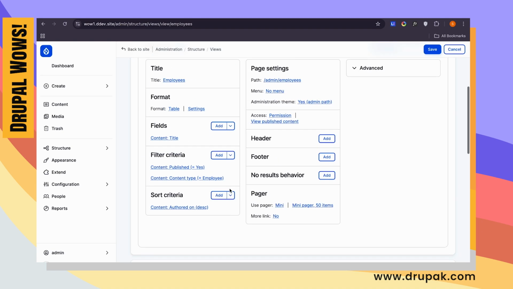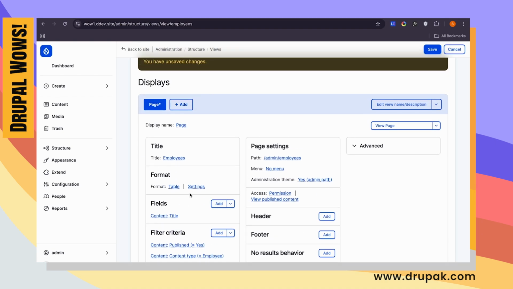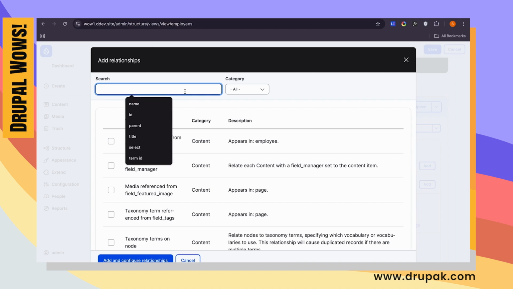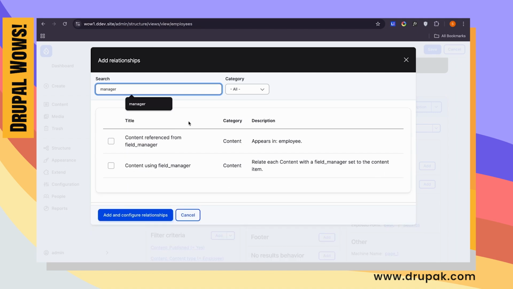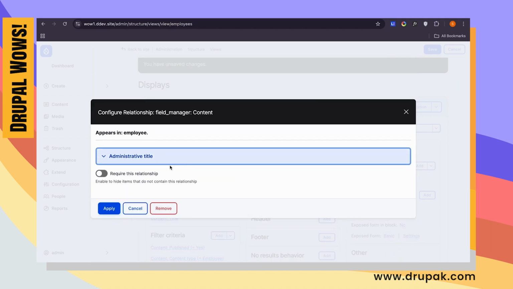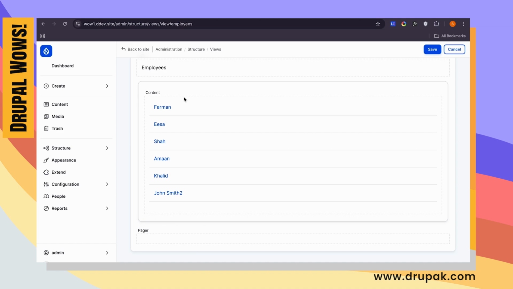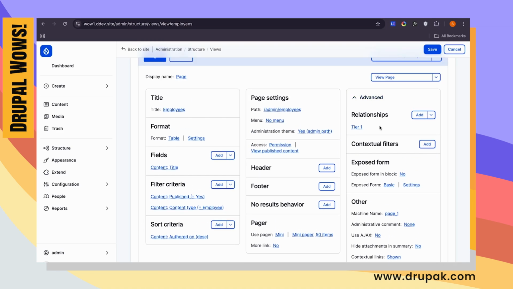So what I can do is, because manager is also content of the content type employee, just like custom SQL queries with self-referencing joins, you need to have a self join so that we can fetch that record. So here in Drupal we will create a relationship, and the relationship will be through the manager field, content reference from manager, and we'll call it maybe tier 1. Okay, so we have established a relationship and we've called it tier 1.